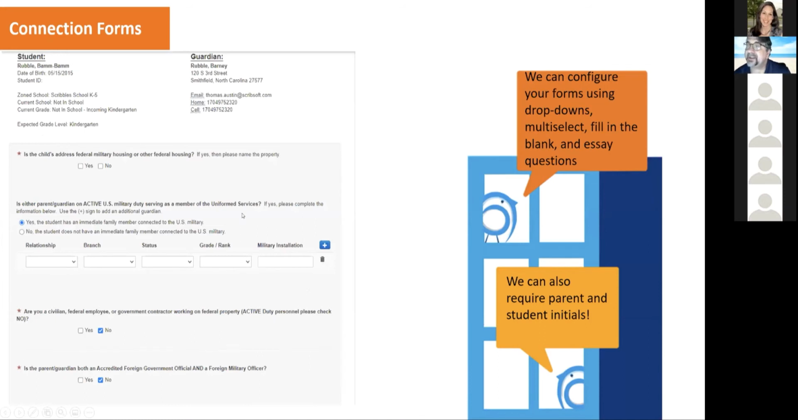When they complete a form, it's going to look like this. It's going to have multiple different types of questions that we can ask. We can configure the form to be exactly what you need to meet whatever forms you currently are using. We can do anything from drop downs to multi-selects to fill in the blanks to essays to yes, no's, true, false, all those different types of questions. They can be customized specifically to what your forms are.